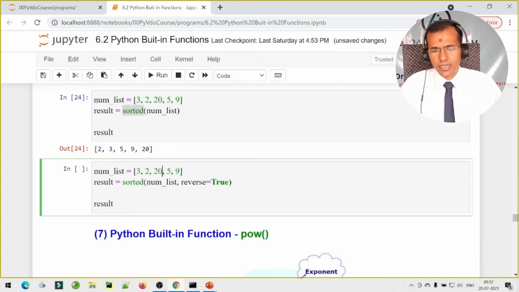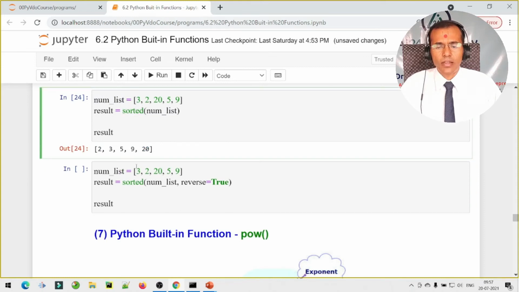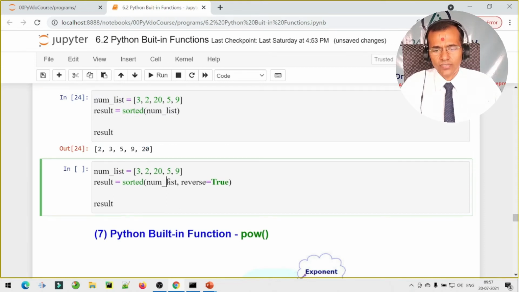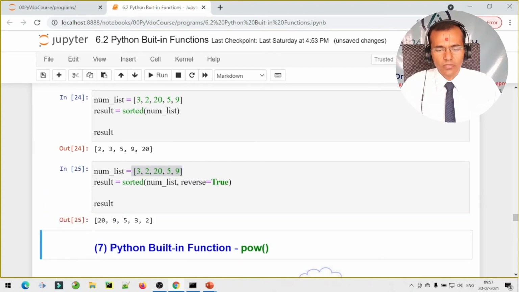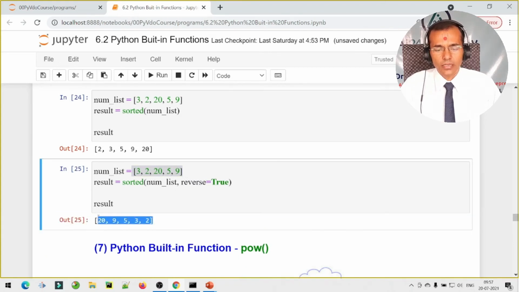Here is the next example where we have the same list, but now in the sorted function we are specifying reverse equal to True, meaning we want to arrange these data items in descending order. Now let us run it, and we can see that the values are now arranged in descending order.